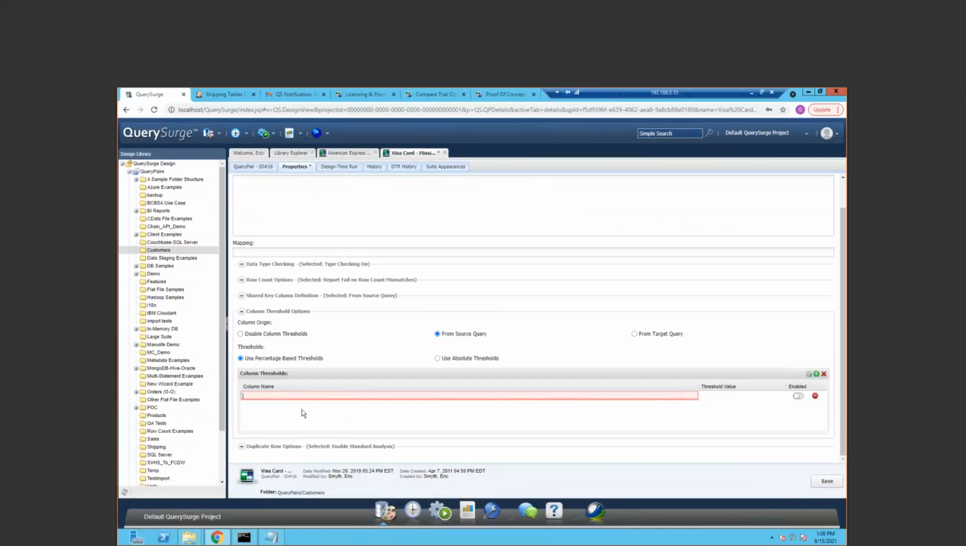As Eric is showing you here, you can use either a percent-based threshold, so plus or minus 5%, or you can use an absolute-based threshold, say plus or minus $5. That way, your data does not need to match 100% if you allow some of that fault tolerance.